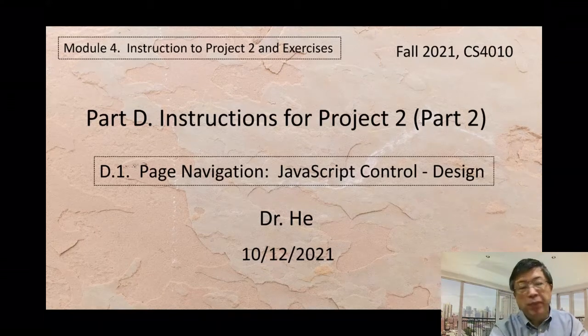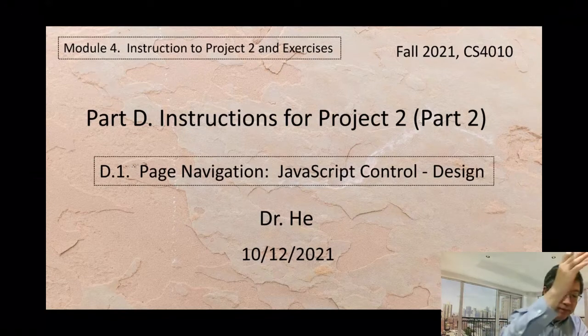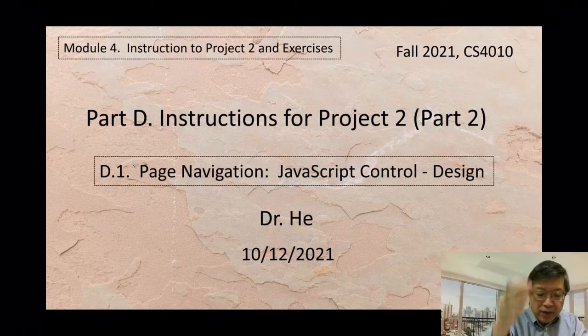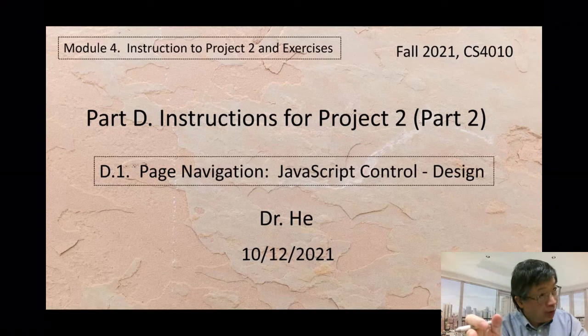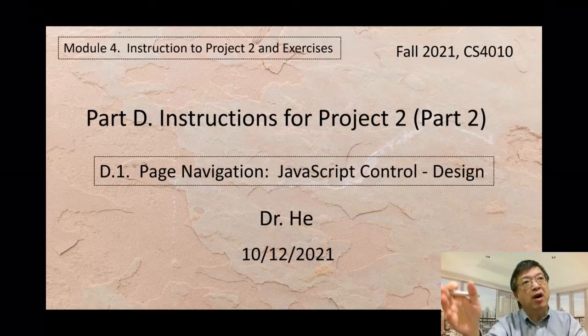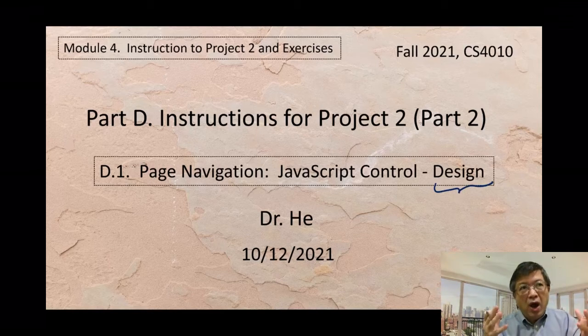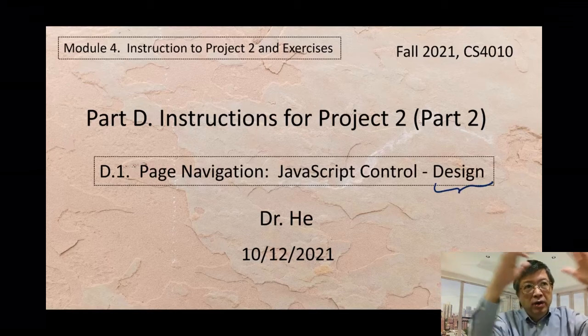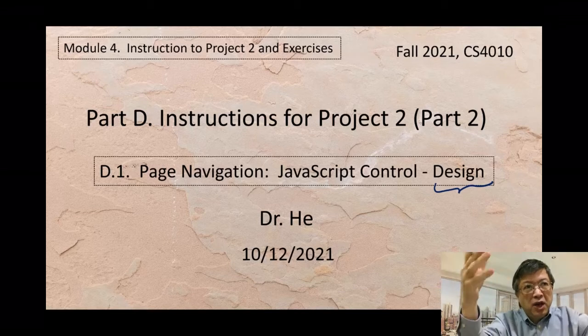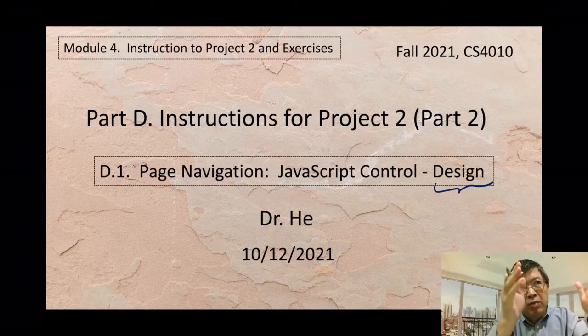several pieces. The first one, D.1, page navigation, JavaScript control, design part. Even the JavaScript control, we need to do a lot of work. Okay, so the first video, let us just work on the design part. So I describe the general idea, the design. So what is our plan to implement this feature?